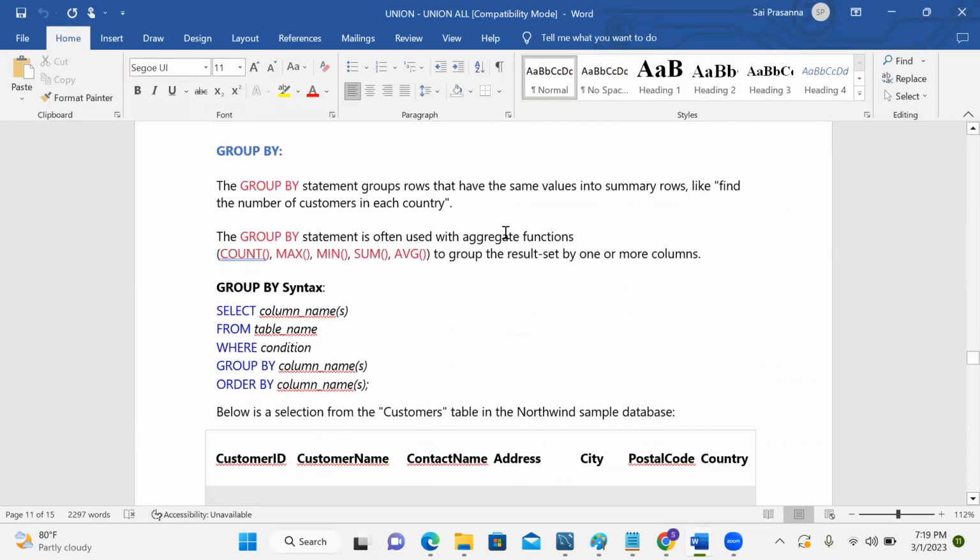So what it's saying here, the group by statement groups rows that have the same value into summary rows, like find the number of customers in each country. So find the number of customers in each country. That means what it will do? How to write the query for that?